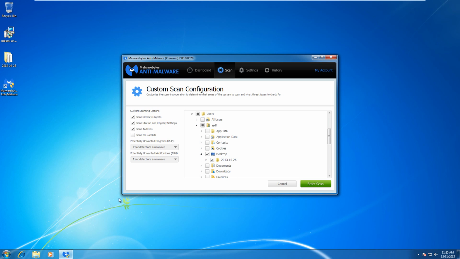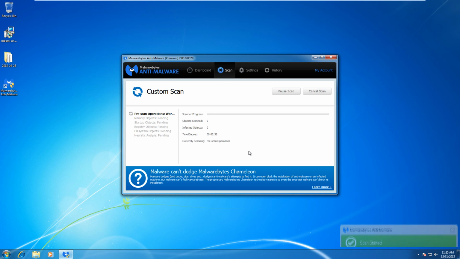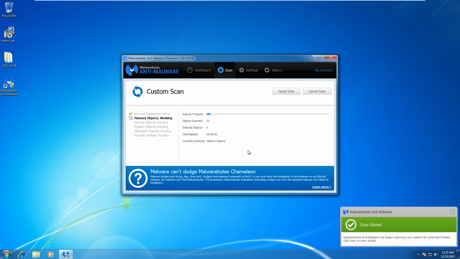Scan this folder. And you can choose to scan for rootkits and choose what you actually want to do with the detections. So treat potentially unwanted programs and modifications as actual malware, so it will remove them for you very nicely. So we're going to do a scan of the folder. Well, it's scanning memory first, it appears.